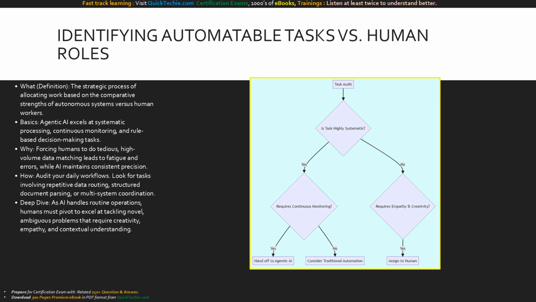Now we must learn how to identify which tasks to hand off. This is the strategic allocation of work. The basics are straightforward. Agentic AI demonstrates remarkable effectiveness in tasks that involve systematic processing, continuous monitoring, and rule-based decision-making. Why should we hand these off? Because humans experience fatigue and make errors in high-volume, tedious tasks, while an AI maintains constant vigilance.